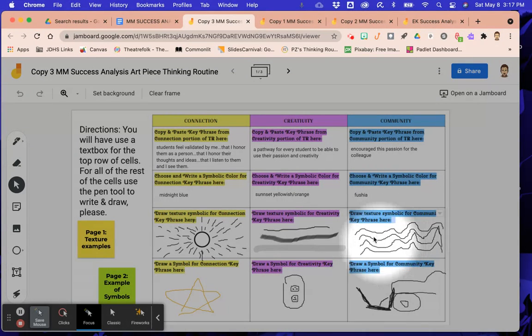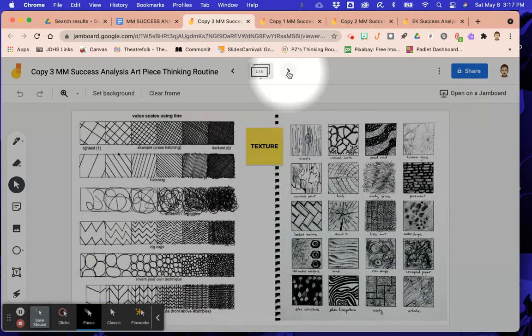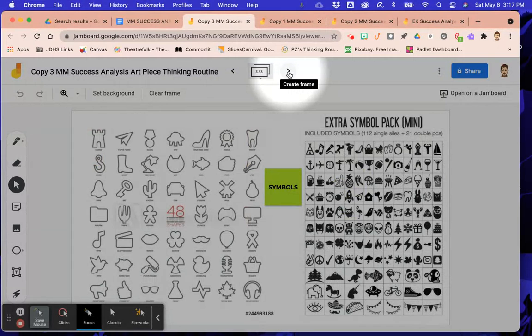Here's the texture I drew that made me think of that. And then my symbol is a car jack. I'm not a good draw person. I don't draw very well, but I know what it is. I am lifting up a colleague and I am doing my best, working hard to make my colleague's dream come true instead of my own this time. So again, if you need to see examples of textures, they're on page 2 and symbols are on page 3 of this Jamboard.